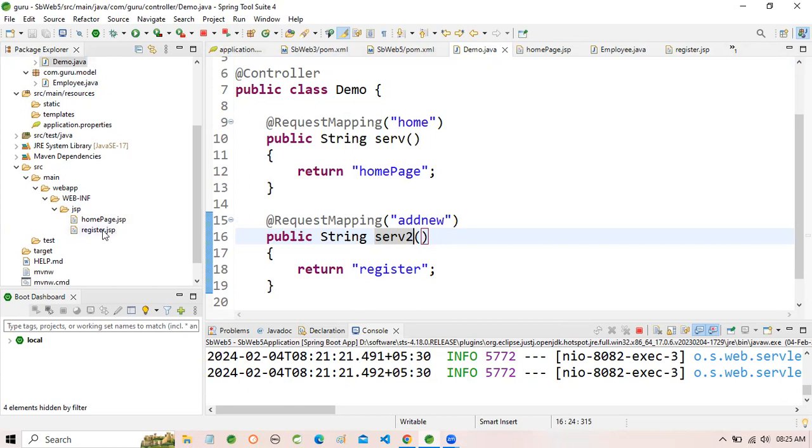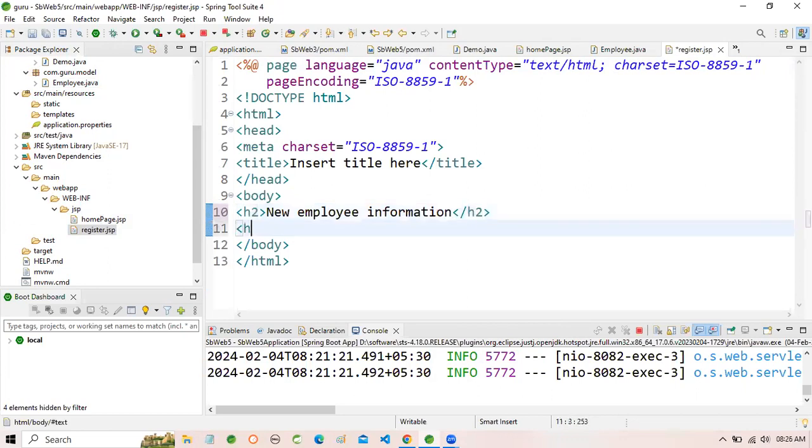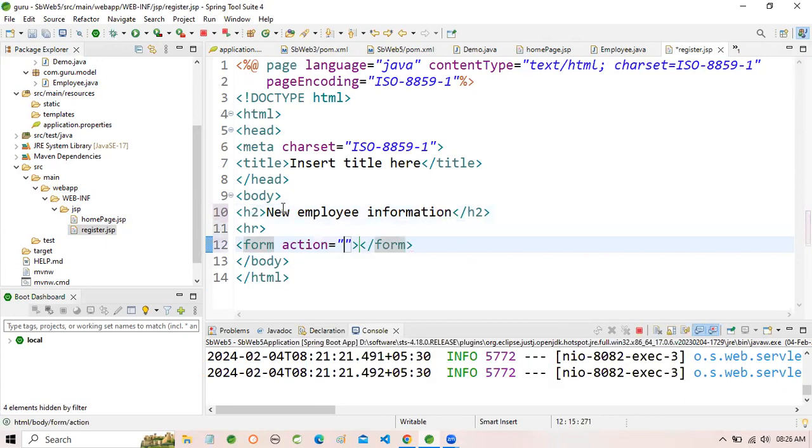Here, now I'm going to create a page. For this purpose, add a heading: new employee information. After that, HR. And here we can create a form to get the input from the user end. After that, we need to transfer these values to another page. For this, we can declare another API name, suppose store.